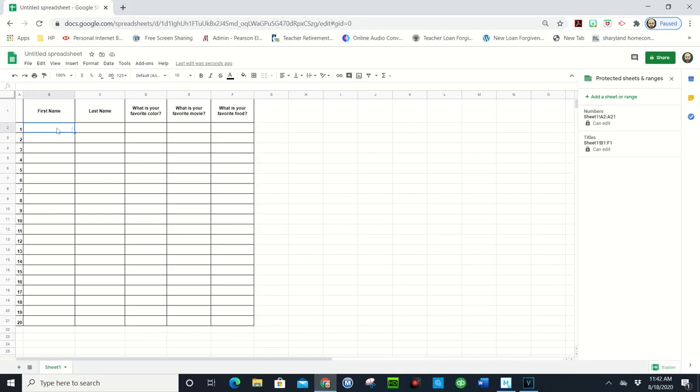When I send out this document, the only areas that the students or the people who you send it out to will be able to modify is this section right here, because all these have been placed on restriction. This can easily be done.